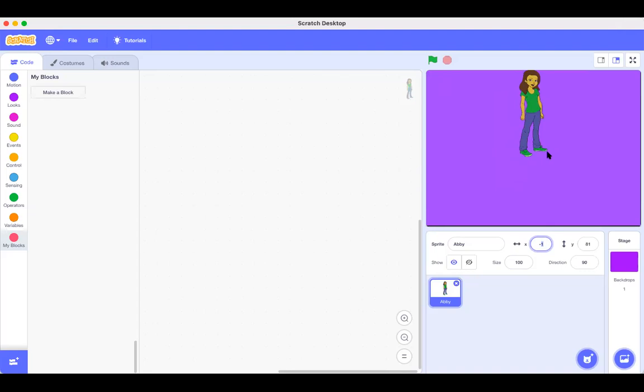So it will take this point. It takes this point as your current position. It doesn't take the head, it doesn't take the stomach, it doesn't take the leg. It takes the point that is, I would say, the bottom right hand side of your sprite. So it takes that as the current position.